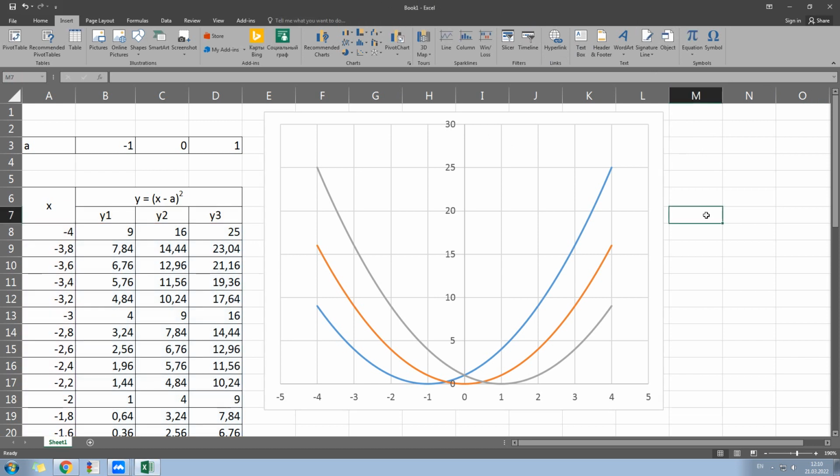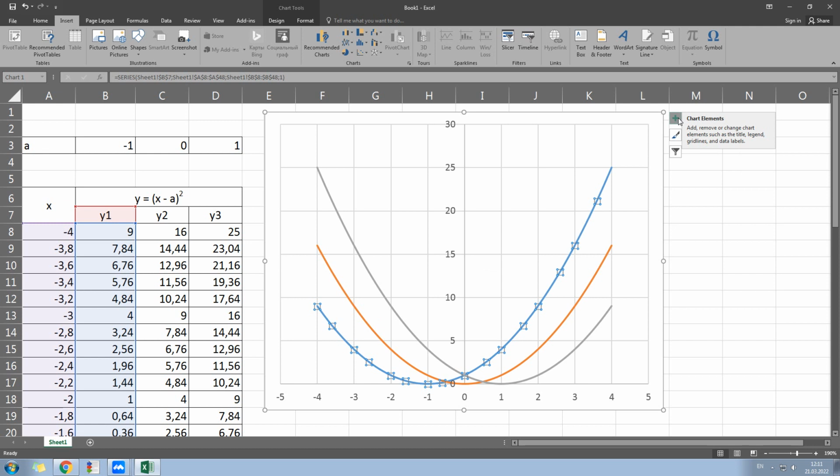Now we need to analyze the behavior of this function, and also we need to understand clearly what conditions we have for each graph. And here we need to create a legend. Let's add a legend to this graph. Chart elements, we need legend.